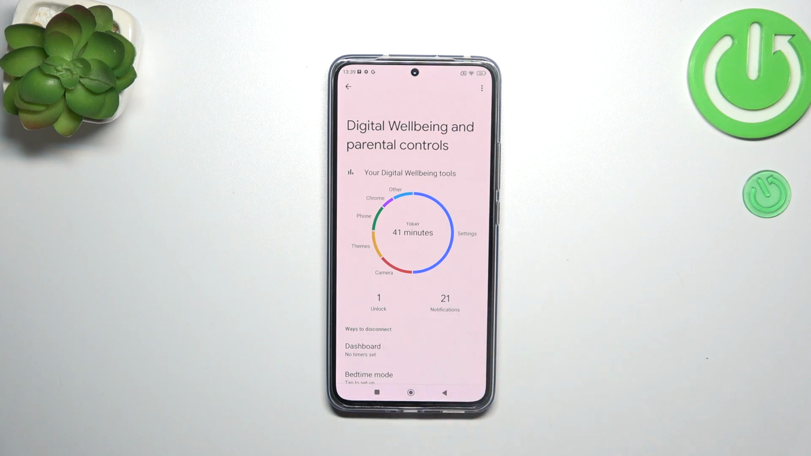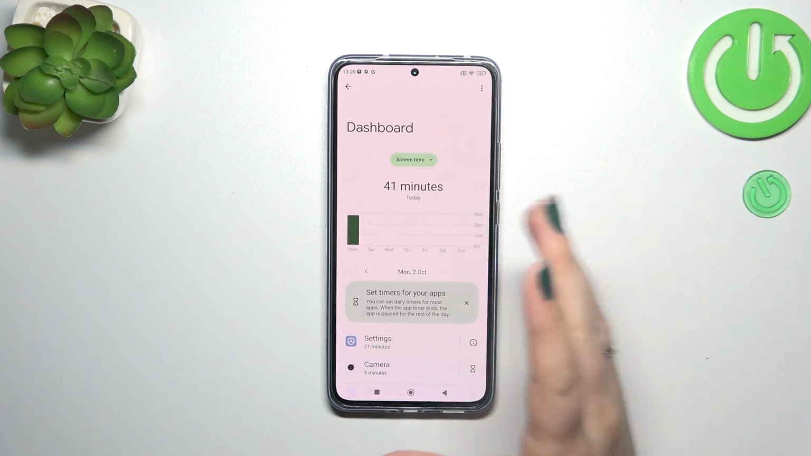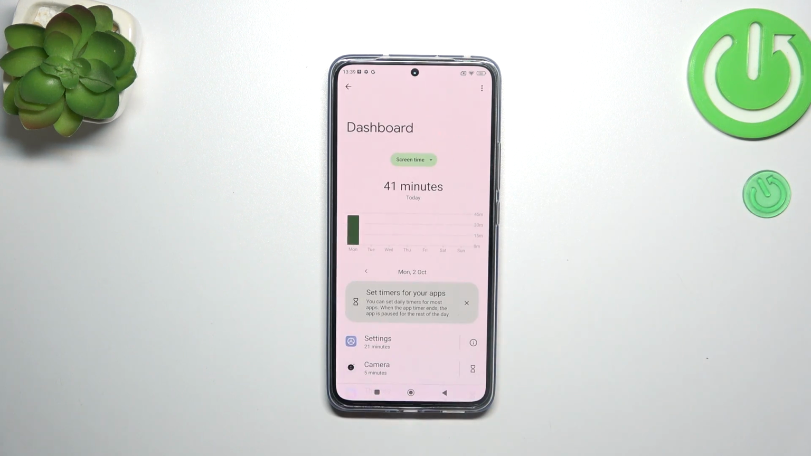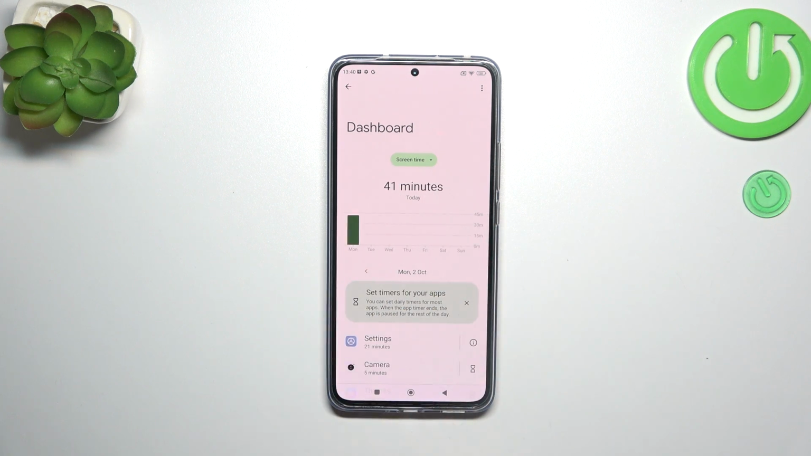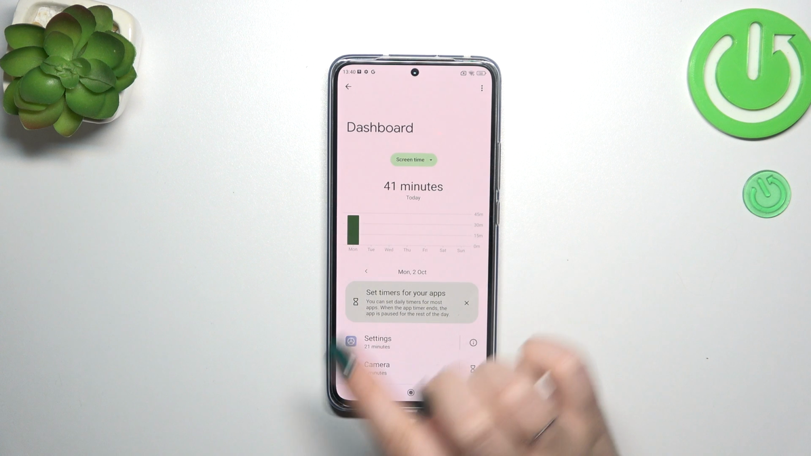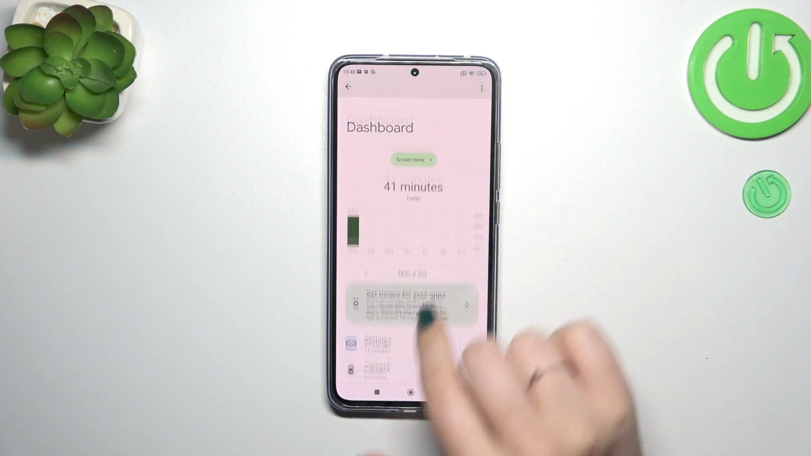We've got also the unlocks and the notifications count, and basically we've got two different ways, two different scenarios which we can use in order to check some further details. We can tap inside this graph, so on this today section, and we will be transferred to the dashboard, which will show us for how long we've been using the whole screen time, whole device, in particular days, so you can compare them. Of course, after tapping on particular day, you will be able to check the exact amount of time spent on particular apps.